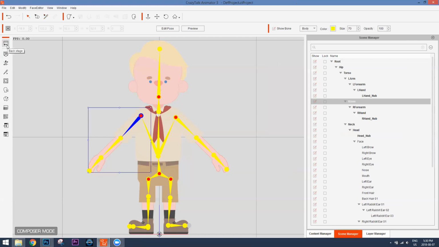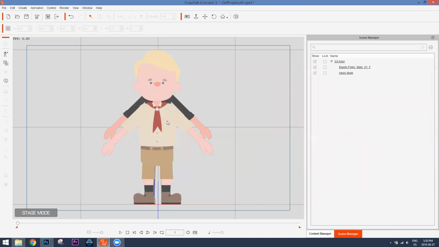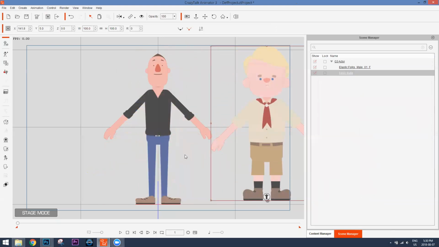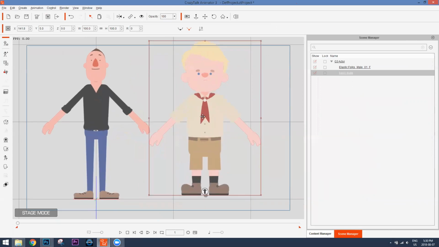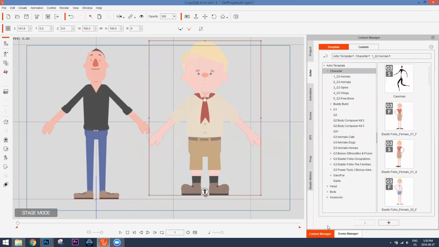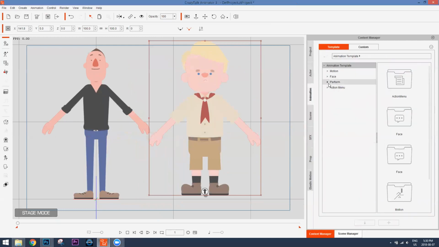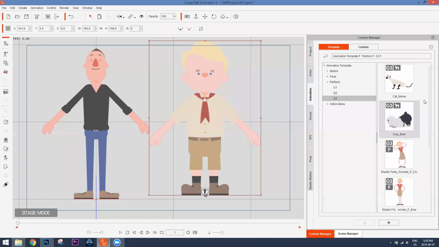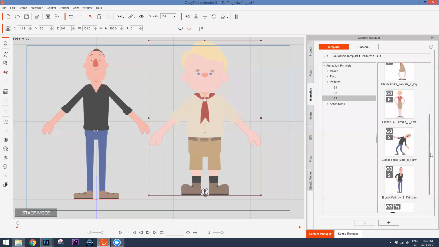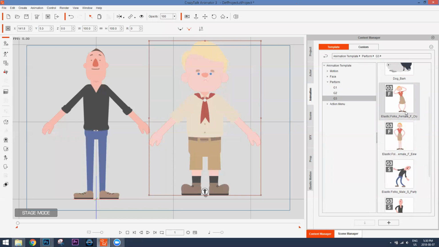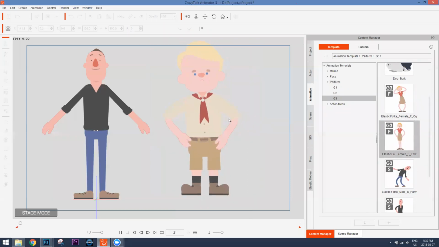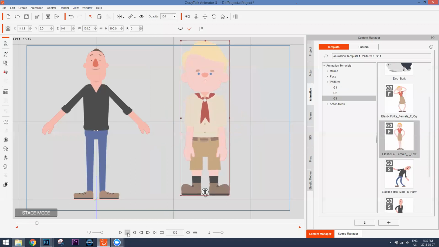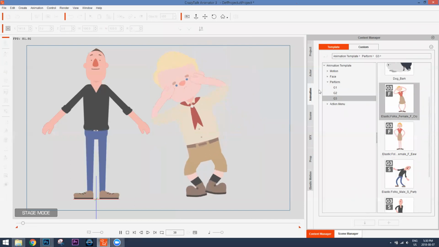So we can just go ahead and go into stage mode and test out the animation. So there we go. He's a front-facing character. We can use something like the, I need to move this out of the way again, the content manager animation. Let's go to perform G3 and have a front-facing motion here, like this female cry, for example, or ew. Let's try this one. Ew! Okay, so that's a really simple animation. Let's try the cry one. All right, so there's your character fully animated.